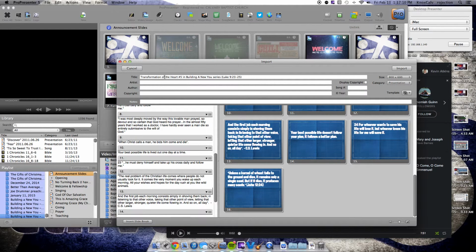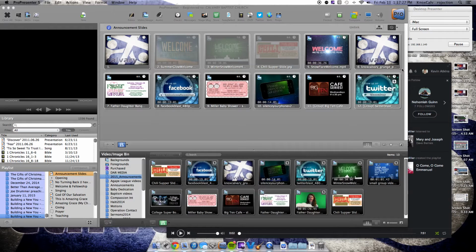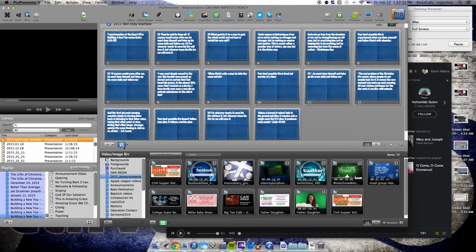You can name it something else. Since we've already brought this one in before, I'm just going to name this one text copy example, and I'm going to click import. It's going to take it over here into the library. I click on it, you'll see there it is.